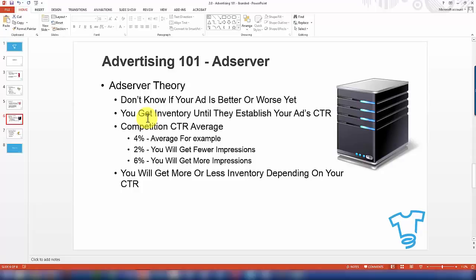No one really knows how it's going to do. Is it better than normal? Is it worse than normal? We really don't know. So up front, an ad server is going to give you inventory. It's going to give you eyeball views until they really start establishing your ad's click-through rate in comparison to all the other ads in the ecosystem.